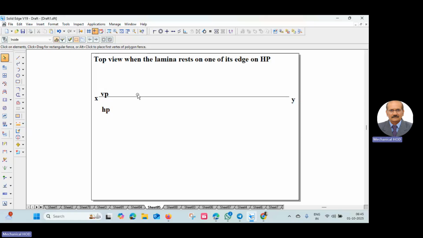In change of position method, first we will change the position and keep the surface parallel to HP so that in the top view we get the true shape. With the help of the true shape only we are able to get the apparent shape. So first we have to start with the true shape. To get the true shape, we have to keep the surface parallel to HP in the first position. This is a technique called change of position method.